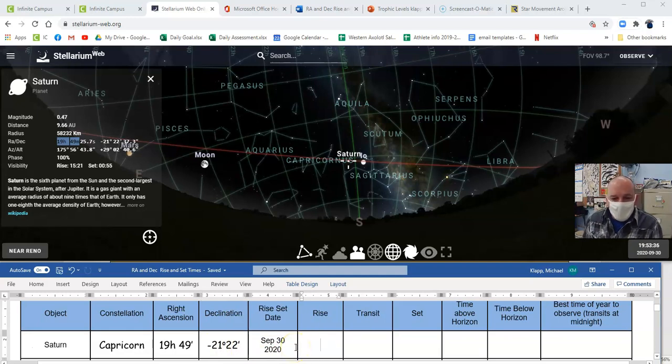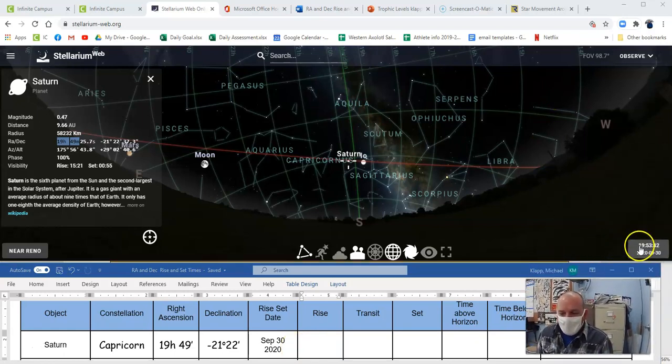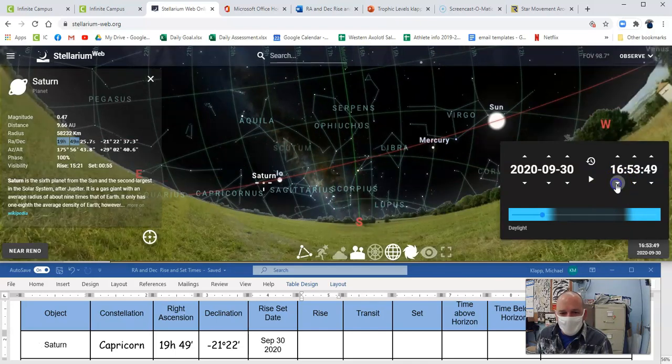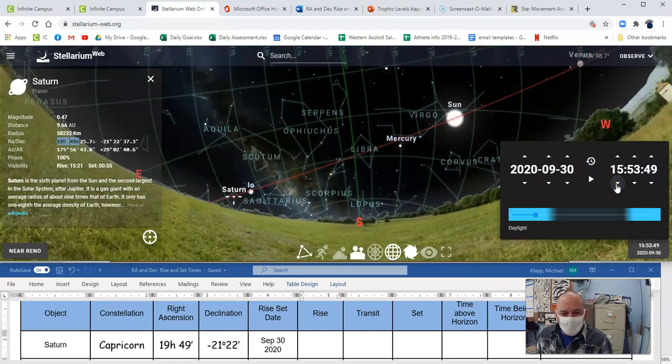Okay, so now I have to figure out when Saturn rises. So when does Saturn rise, and how do I figure this out? Well, what I'm going to do is use the clock over here. So I'm going to click on this, and I'm going to start running the time back. I'm going to pause my clock, and I'm just going to start running it back hour by hour. So here we go as I run it back, hour by hour.